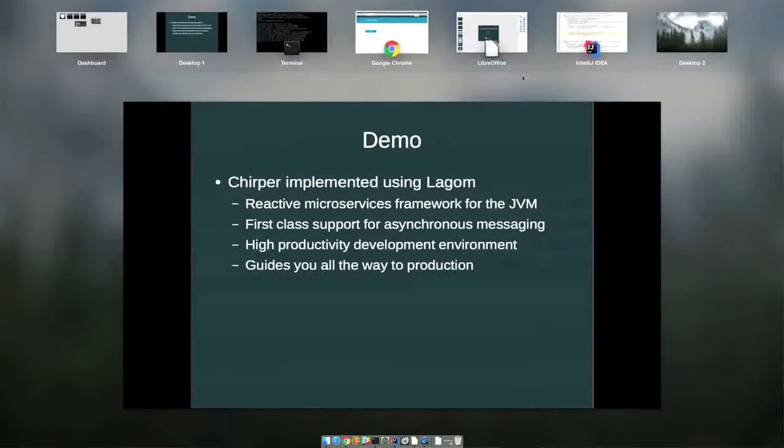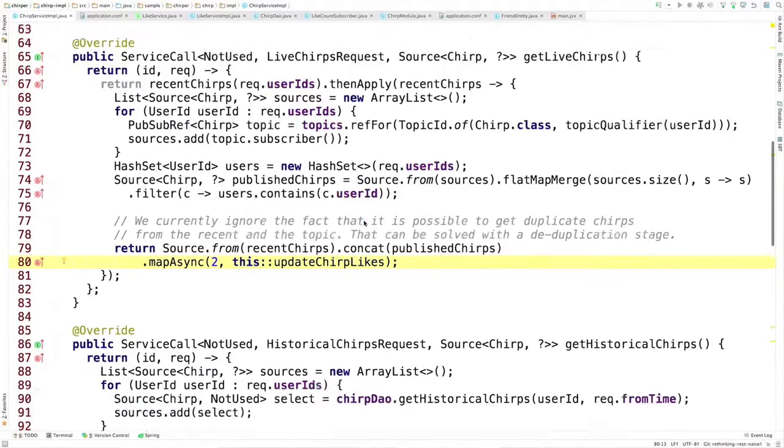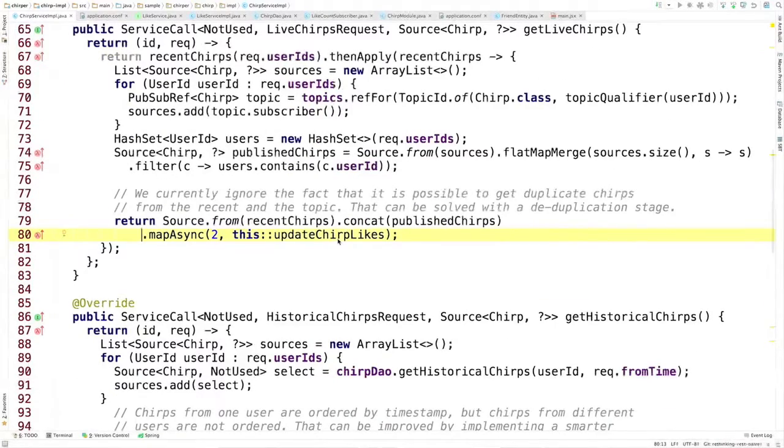So what happens if our like service goes down? You can see here, I'm not going to go into this part in too much detail, but this is where we actually get the chirp stream. It's using Akka Streams here. We've got some recent chirps which we've loaded from the database, and then we're concatenating them with all the chirps that come through the system and are published using Akka Distributed Pub-Sub. So this forms the stream of our chirps that we're going to load.